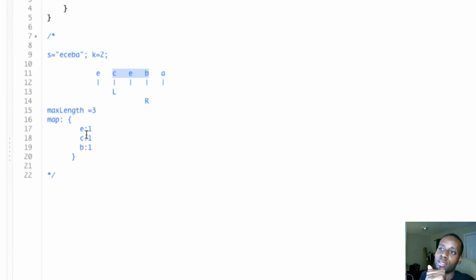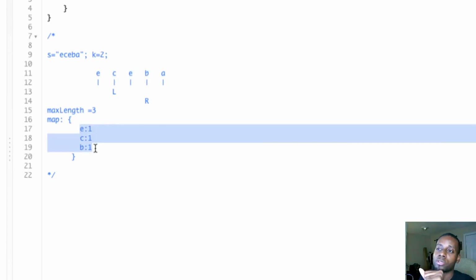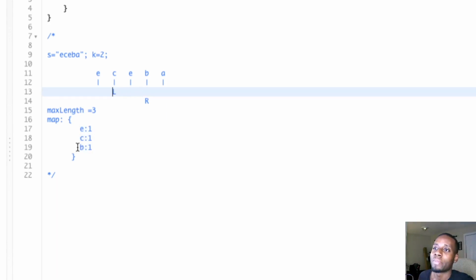Now we check. We still have 3 distinct characters inside the window. So the left is pointing at C, and we need to shrink one more time. So we decrement the frequency, because we're moving forward. We're not going to be considering C anymore. C is not going to be part of the substring. That's why we decrement the frequencies.